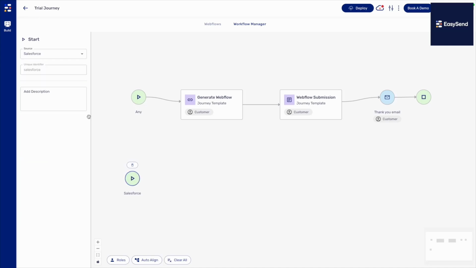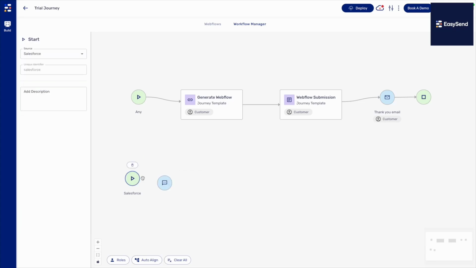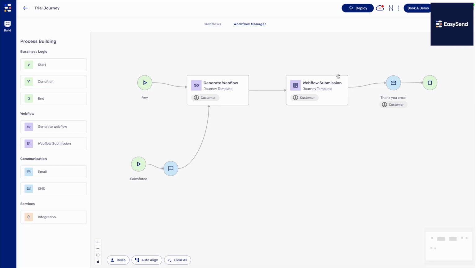So from Salesforce, for example, what I can do is push it to, perhaps we want to have it send an SMS before it goes off to sending the workflow. So we can go here, maybe we can let somebody know that the form is being sent off, and then they can go ahead and complete their journey.